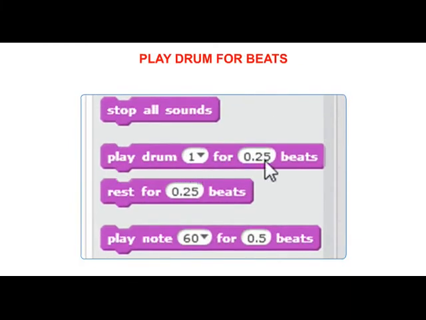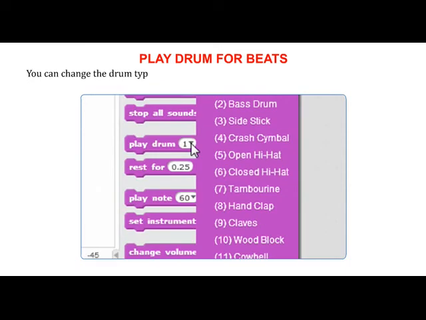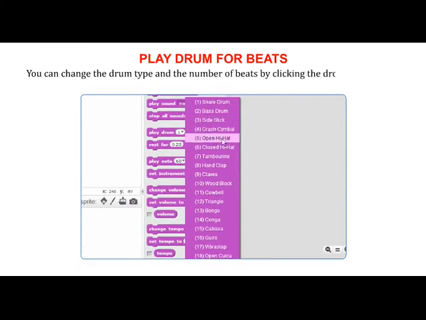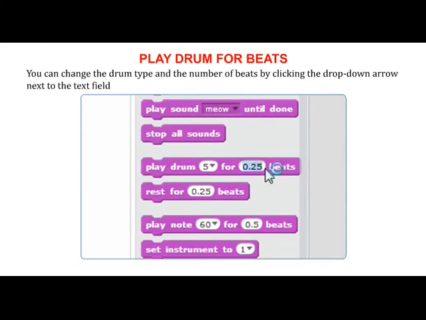Play drum for beats. This block plays a drum sound for a specified number of beats. You can change the drum type and the number of beats by clicking the drop-down arrow next to the text fields.